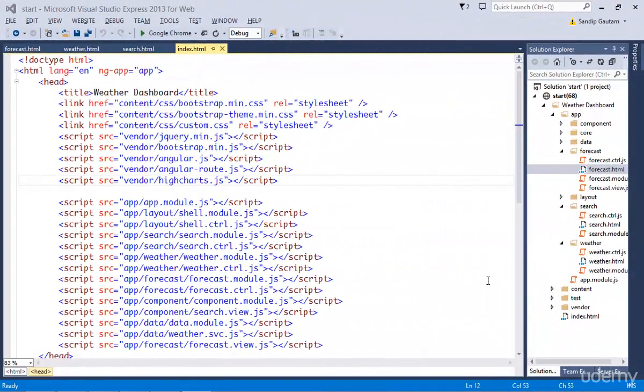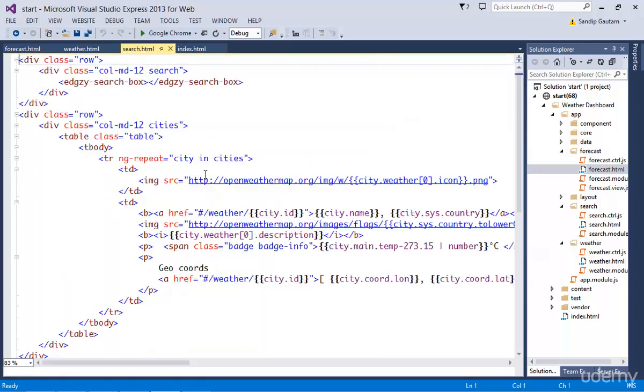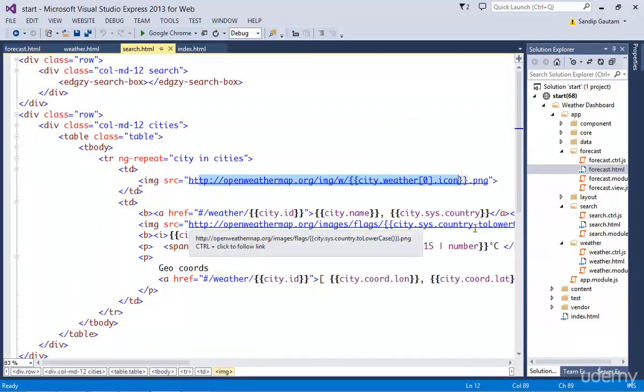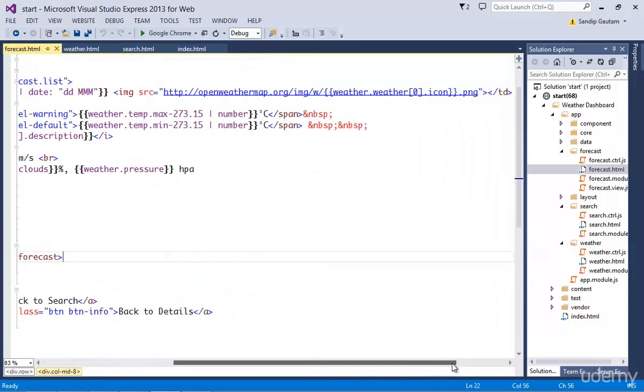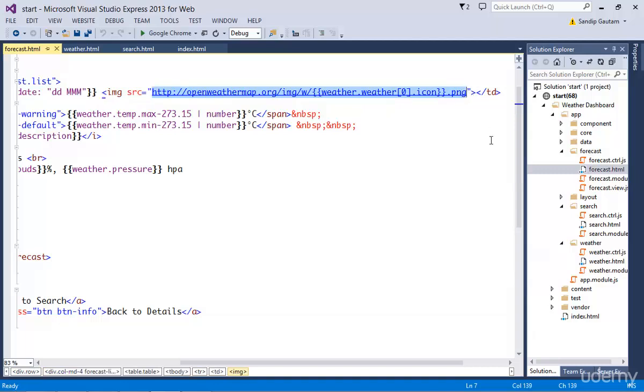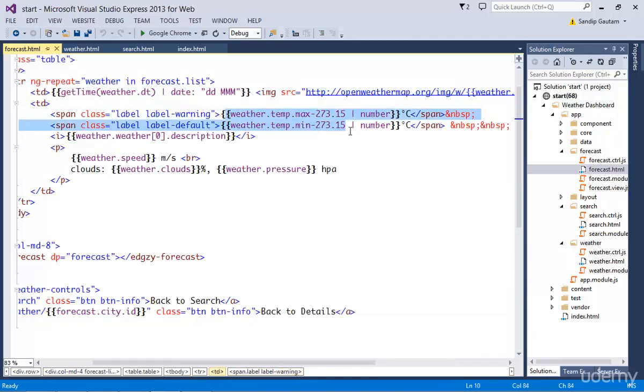As I said, I'm breaking the most important design principle of programming called DRY: Do not repeat yourself, at many places. Like you can see, I have used this weather image URL here in my search.html, weather.html, and forecast.html. Even this temperature conversion code is also repeated.